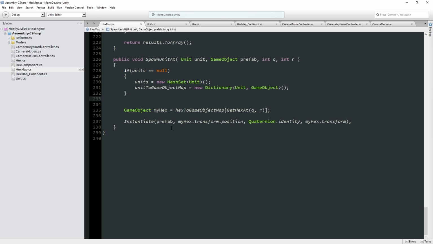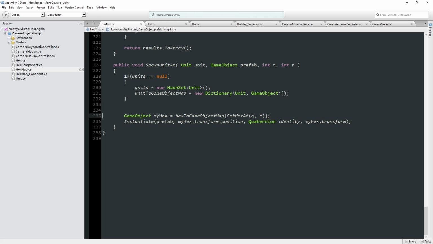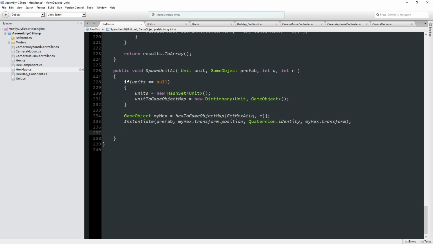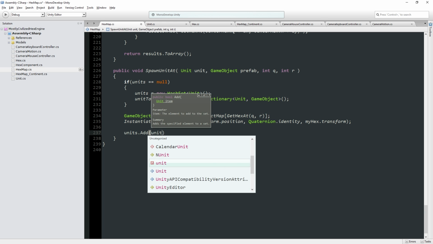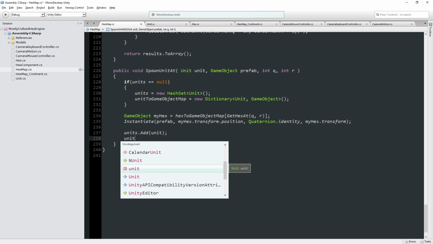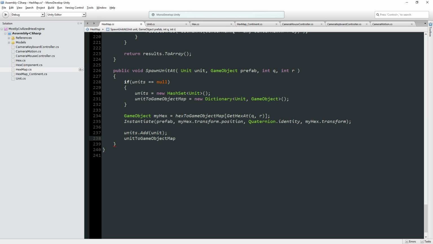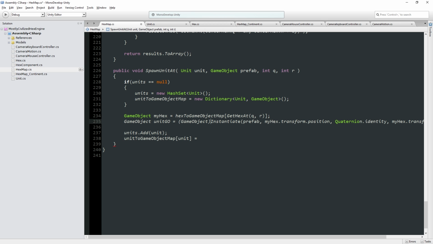So then what we're going to do is create the game object. We've got the hex, we've got the game object. So then we can say units.Add(unit), and unit to game object map. We will say unit game object is equal to that. So then we've got a mapping of it, so we can always find whatever we need over here.